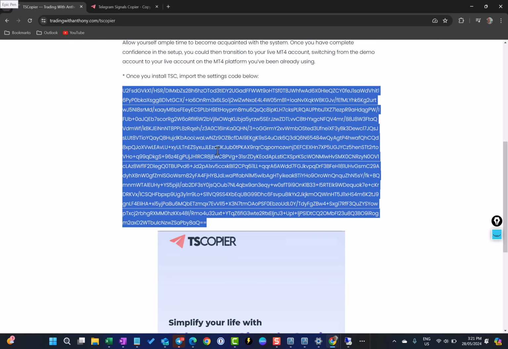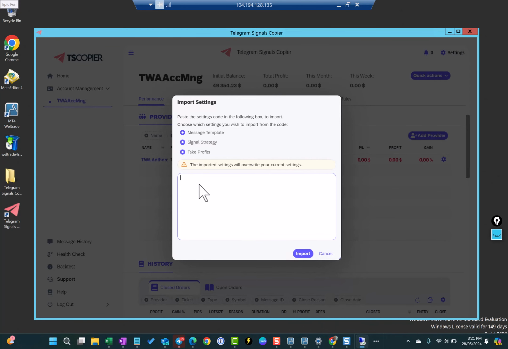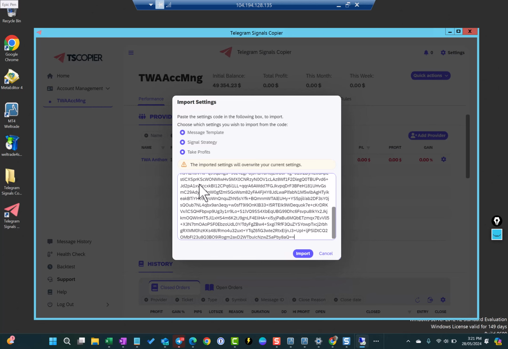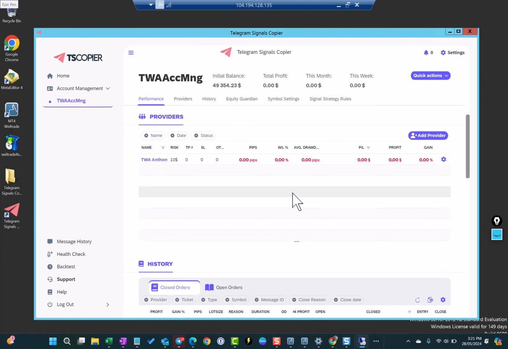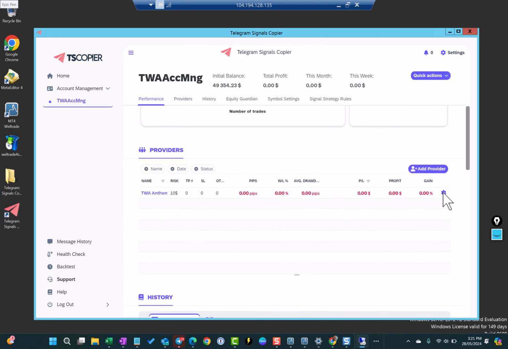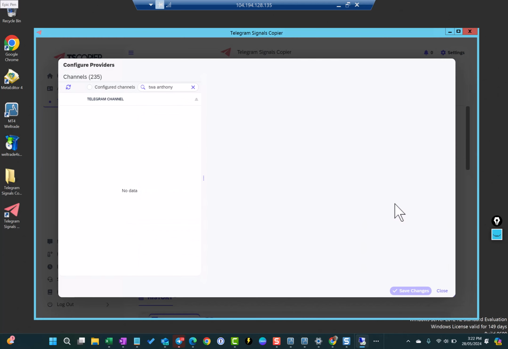So we'll copy that, and then we head back over to TSCopier and we're going to import the settings into here. So just paste that in there and go import, settings imported, go OK, and we're done. That's all you really need to do with TWA. Now if you're looking to edit some of these parameters yourself, click on settings and go to edit settings.